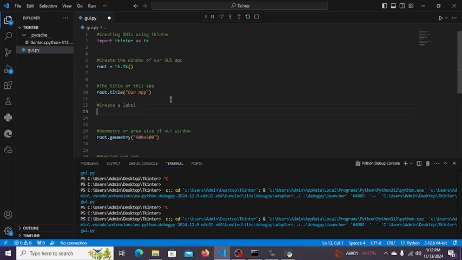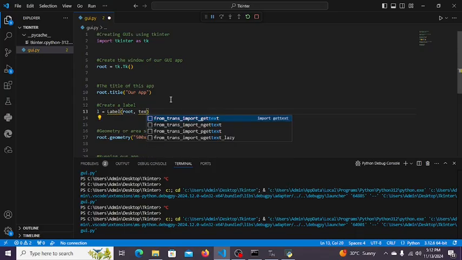Okay, so let's create a variable L, for example. Then we use the function Label to create this. And then this label, of course, is going to be placed inside our window, our parent, which is window. Then we're going to have another parameter carried by this function, text, to be what we want to display. So in this case, we're going to display hello world.